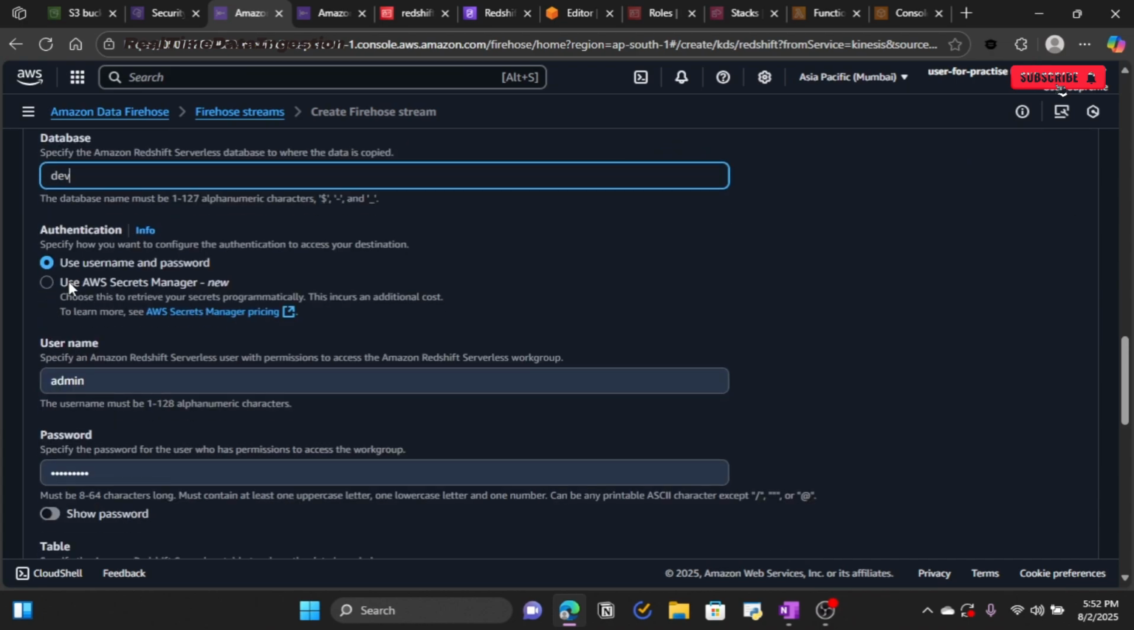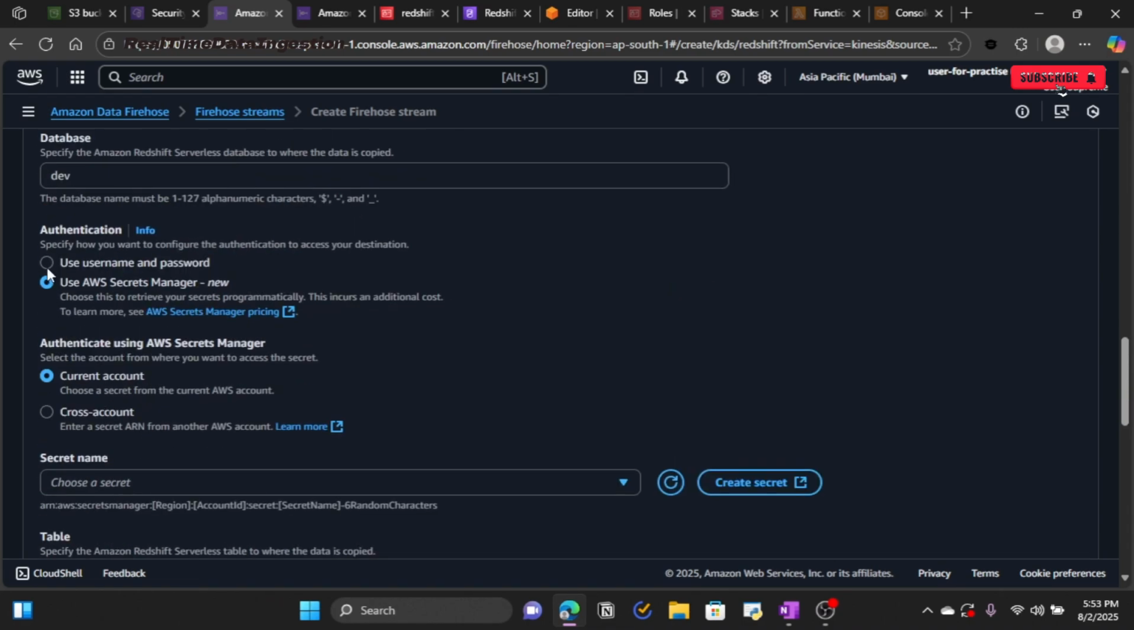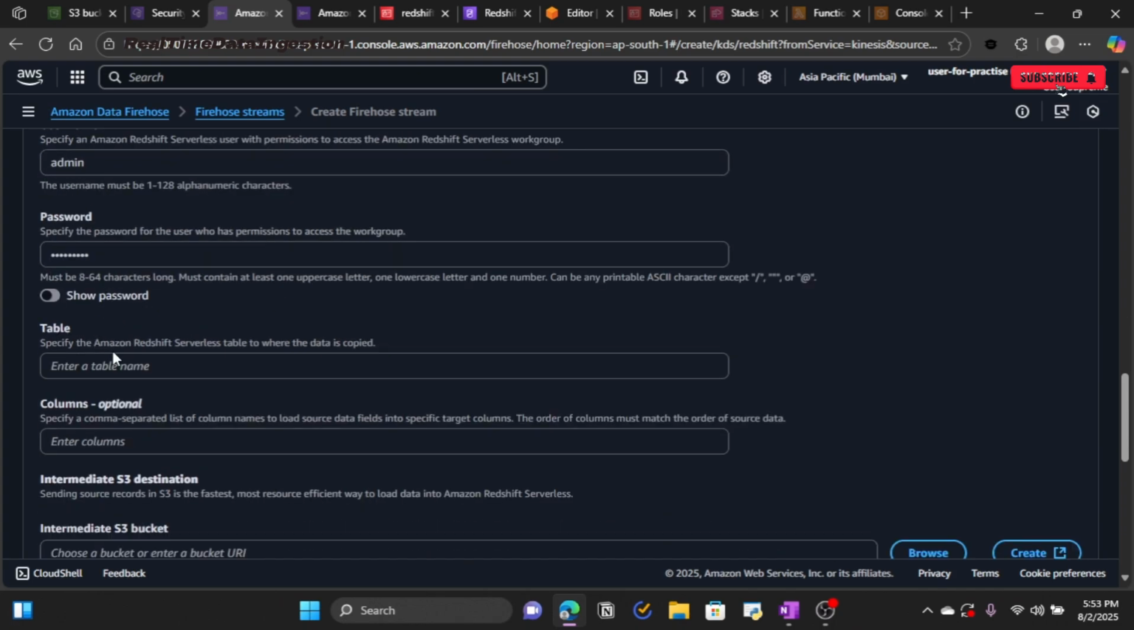Let's scroll down. This is very important for authentication. I had used the username and password manually. It is already showing me since I had previously given the same thing, so it is already loaded, so I don't need to do anything else. If you use secret manager, click this one, and you will have further options, but in my case it is okay. Okay, fine, let's scroll down.